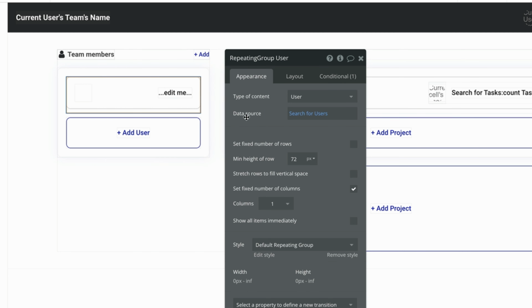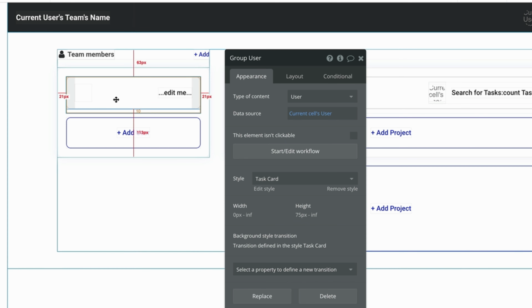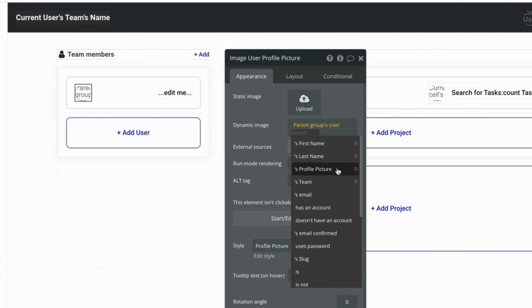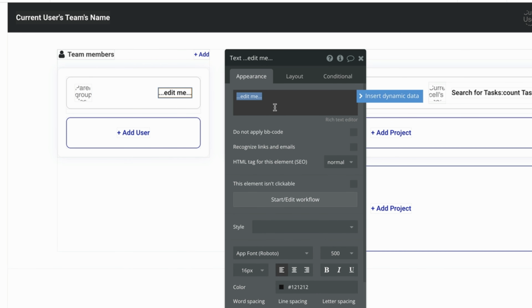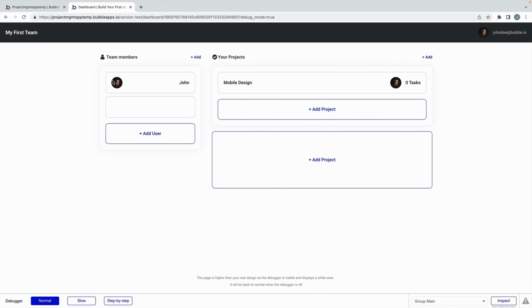Next, let's edit the group in our first cell to be type user. And finally, let's use the dynamic image here to be the parent group user's profile picture. And we can display the parent group user's first name like so. Now let's preview. When we refresh, we should see 2 users listed as team members, but we don't. You'll notice we do have 2 cells though, but the second cell isn't showing up.